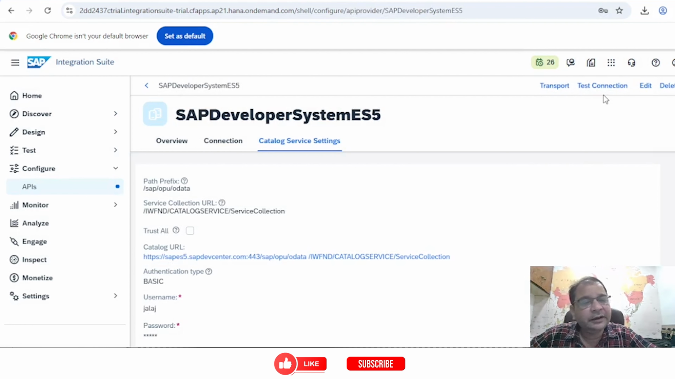And after saving, here you can test your connection as well. If you want to test whether connectivity is established between your SAP gateway and this API provider or not, you can always use test connection, and when test connection is working, it means that your API is working. Now once you save this API provider, as I explained, you can test your catalog services using this test connection.